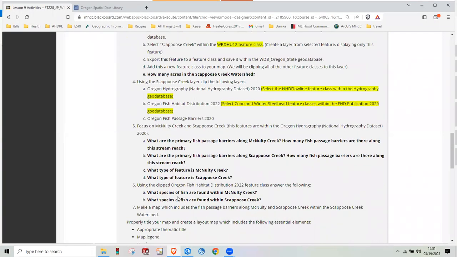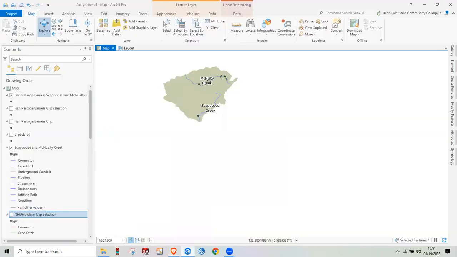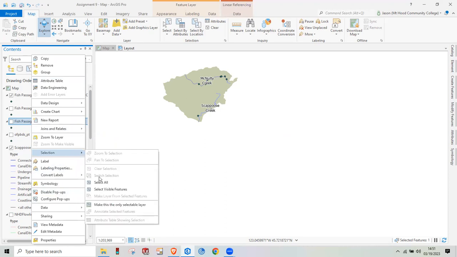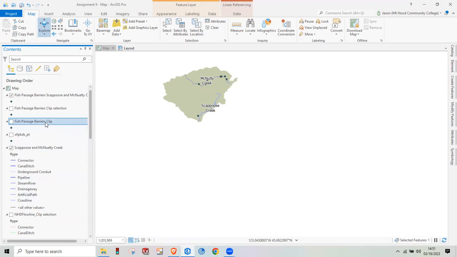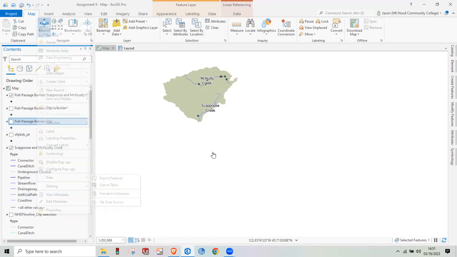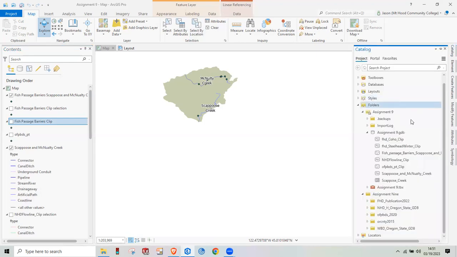There's several questions that I'm having you answer here that are from within the attribute table. Each time I've done one of those selections, I've right-clicked on the feature right here down to selection. I made a layer from selected features, and then I went back into that selected layer, back to data, and I exported those features so that they show up over here in my assignment 9 geodatabase as individual feature classes.